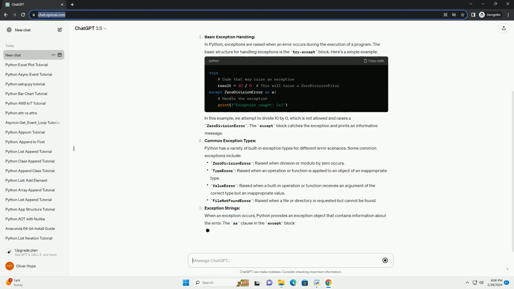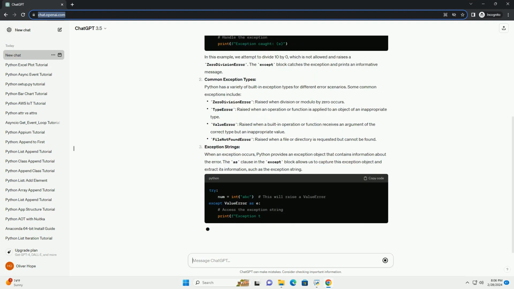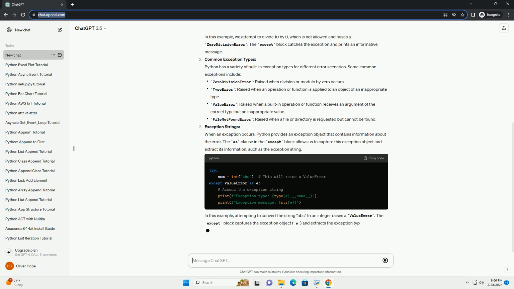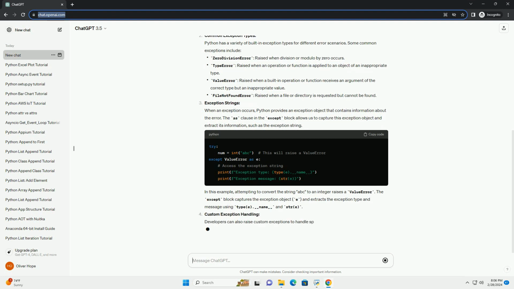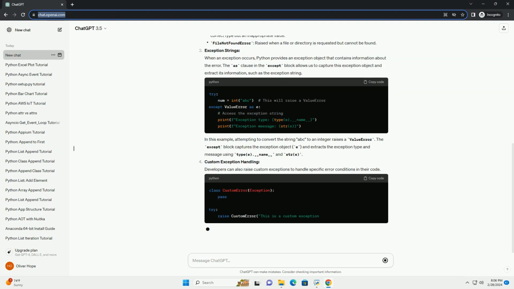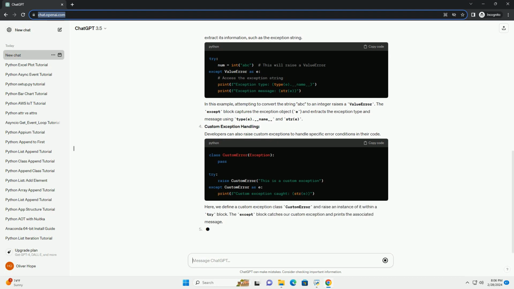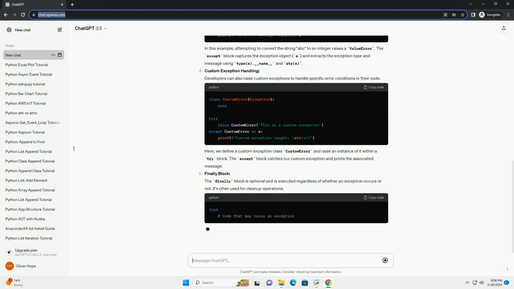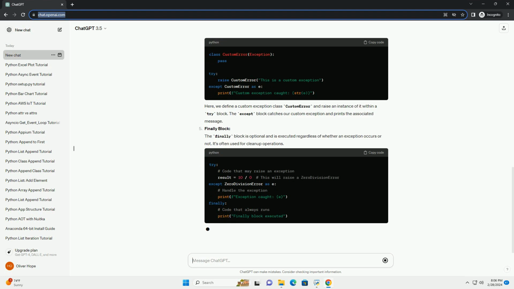Basic exception handling. In Python, exceptions are raised when an error occurs during the execution of a program. The basic structure for handling exceptions is the try-except block. Here's a simple example. In this example, we attempt to divide 10 by 0, which is not allowed and raises a ZeroDivisionError. The except block catches the exception and prints an informative message.